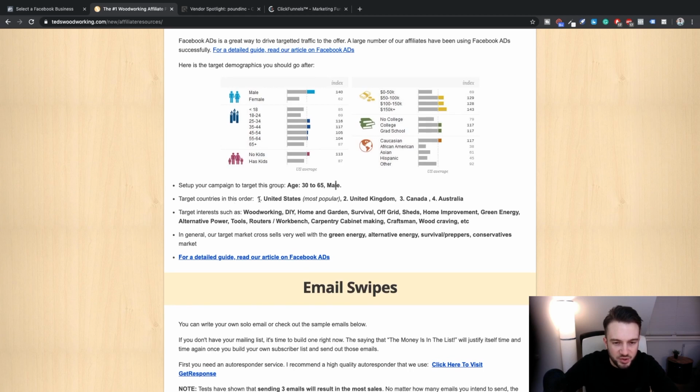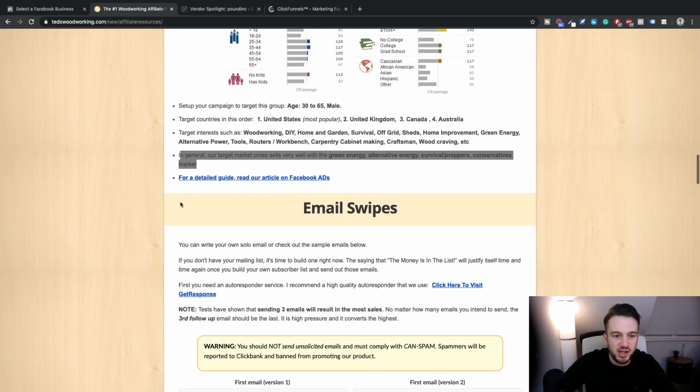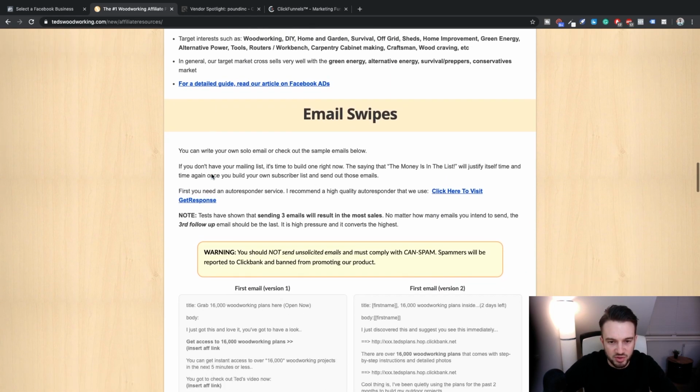Target countries in order, they say focus on the United States, then the UK, then Canada, Australia. Interests such as woodworking, DIY, home and garden, survival, off-grid, sheds, home improvement, and so on and so forth. In general, our target market cross-sells very well with the green energy, alternative energy, survival, preppers, conservatives market. See, again, just more information for you guys to use to make sure that when you do run ads, you basically get the most amount of conversions.